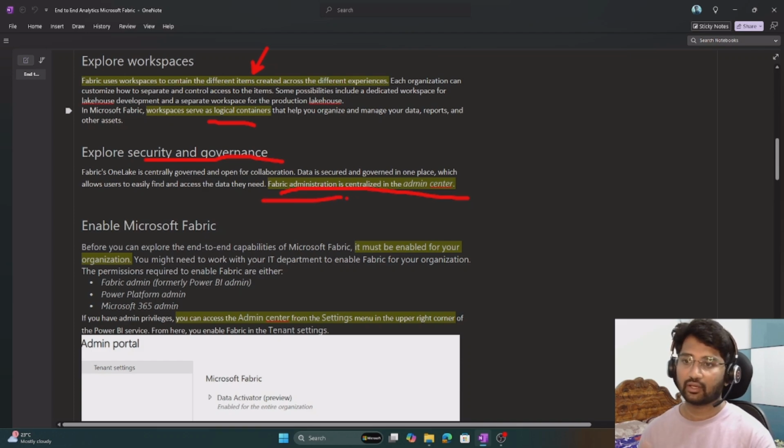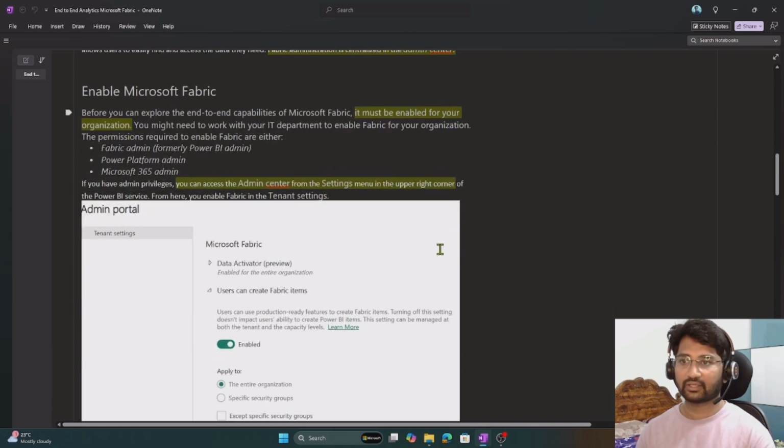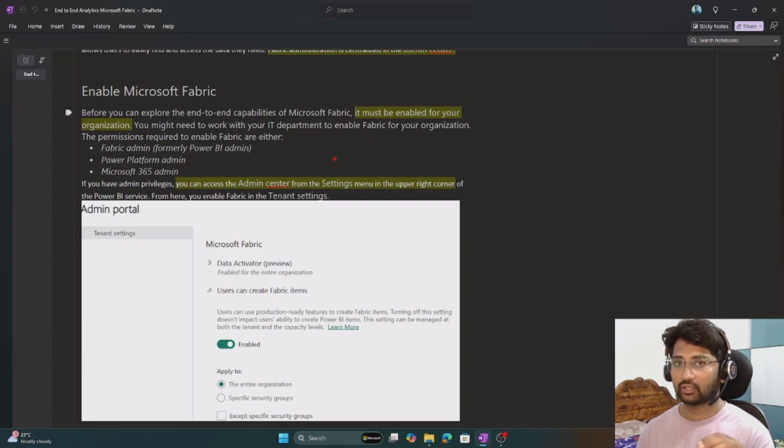Now, how do you enable and use Microsoft Fabric? To use Microsoft Fabric, one must enable it. So how do you enable it? Somebody who has roles like Fabric admin, Power Platform admin, or M365 admin.